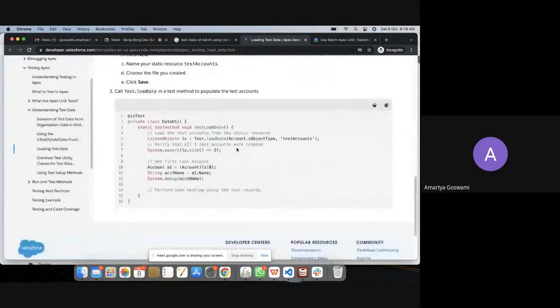Once it is loaded, you can see here the account is created from CSV. And once that is created, at that time, you call your batch class. Call your batch class how you have called that in your test class previously. Do the same thing after loading this data. So this is the best practice.